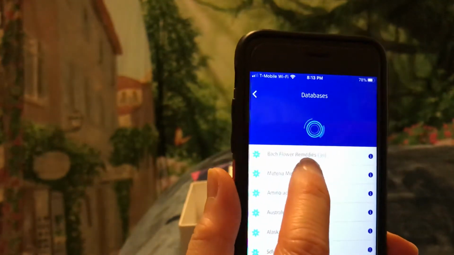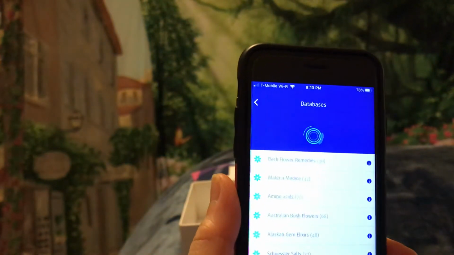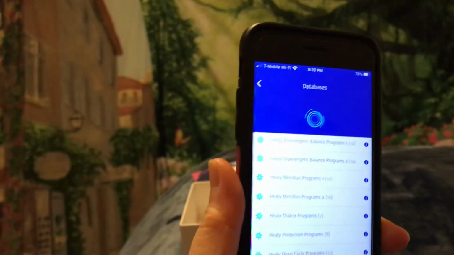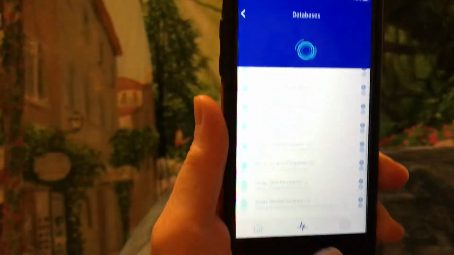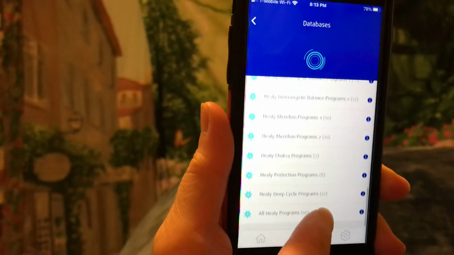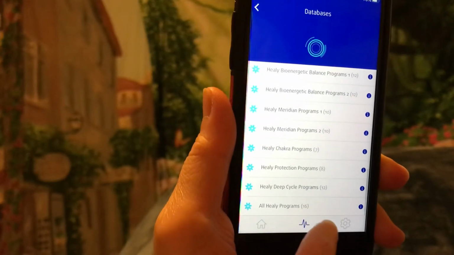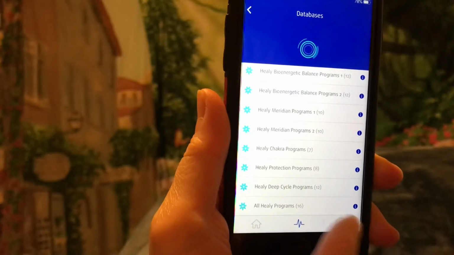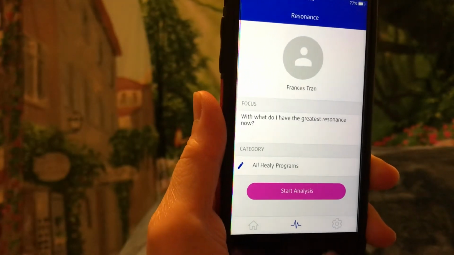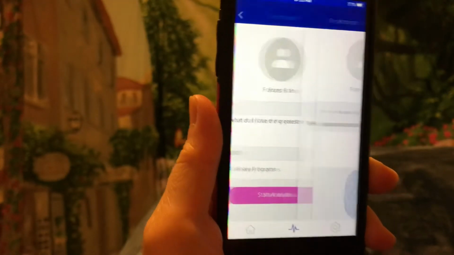And Bach flower, I heard, is really good. But because I want to be able to go to all the Healy programs at the very bottom, yes, we do like Bach flower, but I'm just going to go to the bottom and scan myself. I want all Healy programs and see what's up. So I'm going to push this one instead. And yes, I do want to start my analysis.